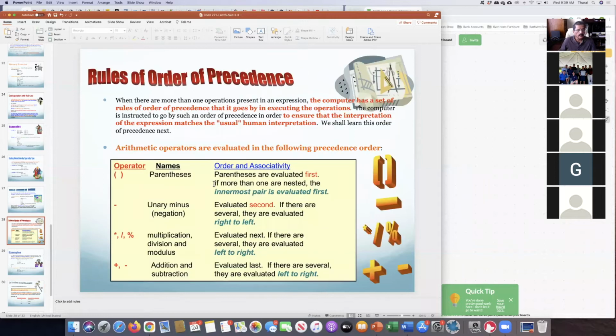All right, here's the order of operations. Parentheses will always be done first. And after that, unary minus will be done. Unary minus, I need to explain that. If you put minus in between two numbers or two variables, that'll be subtraction. If you put minus in front of a number, that is called unary minus. It's making that number negative.